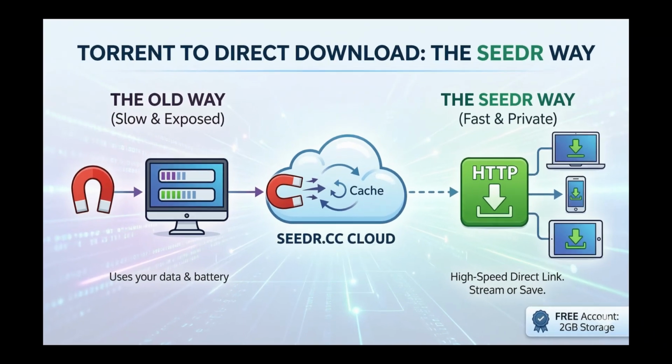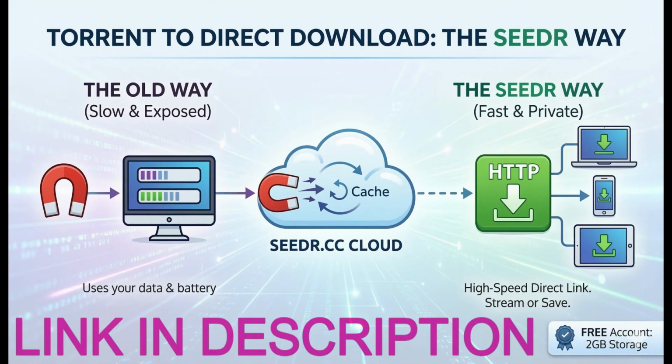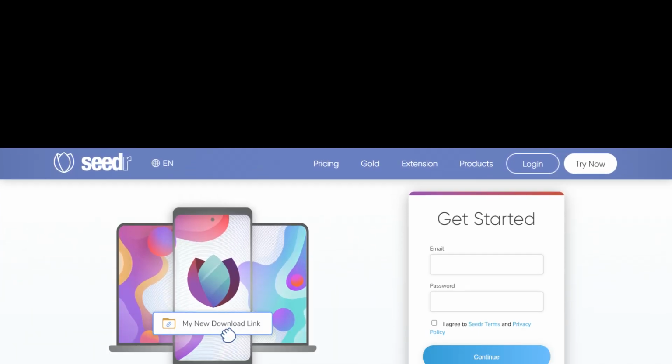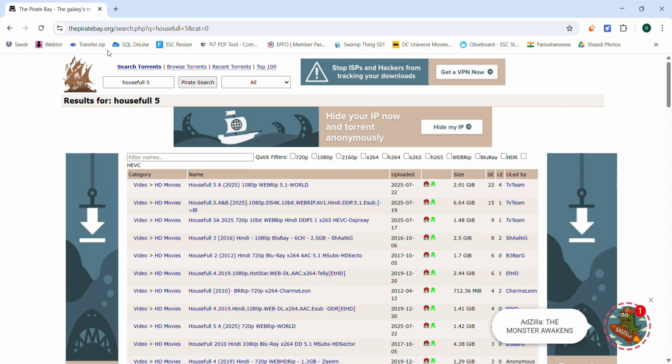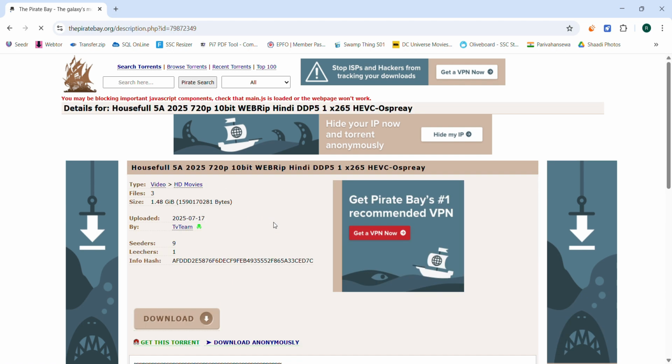Hey everyone! Today I'm going to show you how to download torrents at high speeds using a cloud-based tool called Seedr. First, I'm heading over to the PirateBay to find a file. I've found a movie here, and I'm just going to right-click and copy the magnet link.